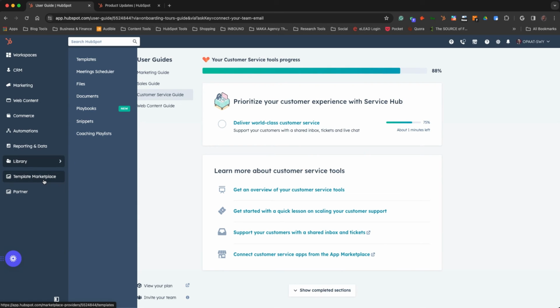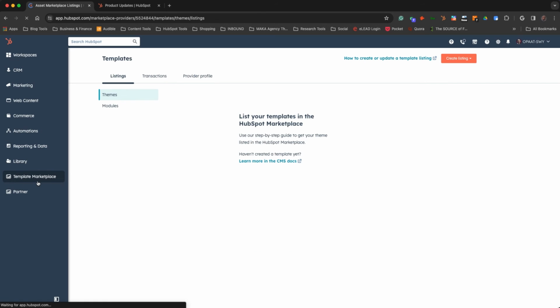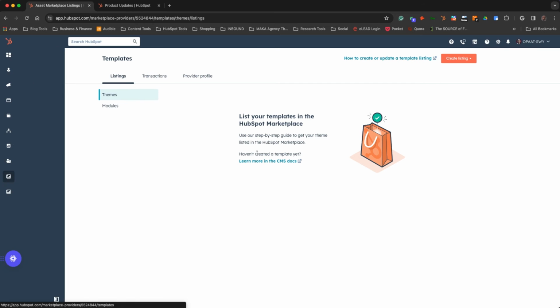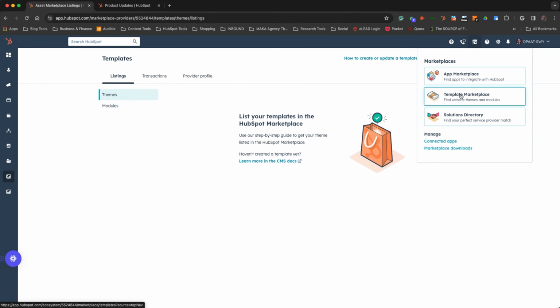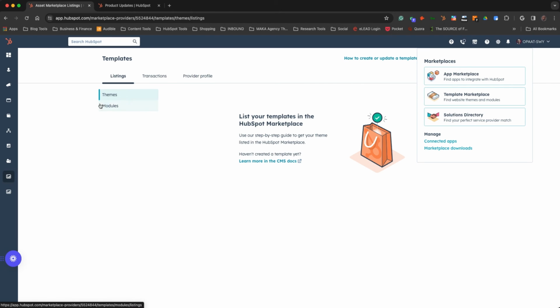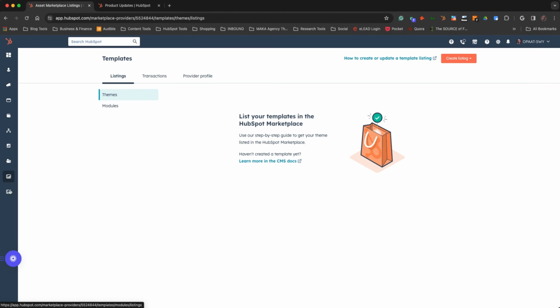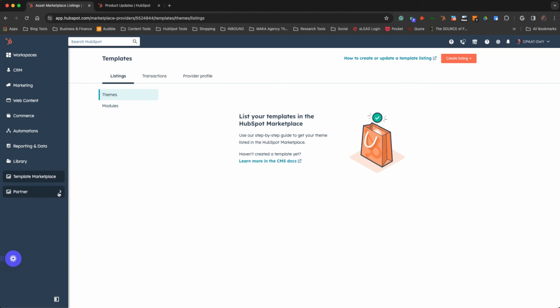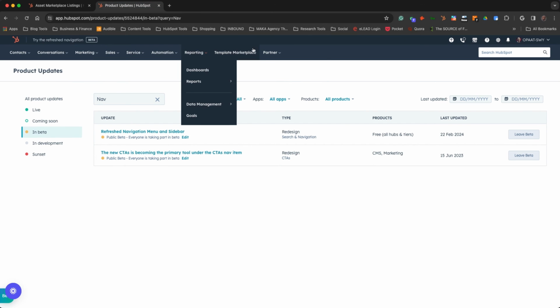Your template marketplace, what would that be? Your template marketplace really represents everything that you would have purchased when it comes to putting together your website. Now, I don't really have anything in here, but that can be found here. So it's still in two locations. You still have it across here if you go to your marketplace, but if you have already downloaded a theme or a module, etc., this is where you will find those things. And of course, most of us would not see this, but if you are a partner, this is where you will see a partner menu similar to how it used to be here.